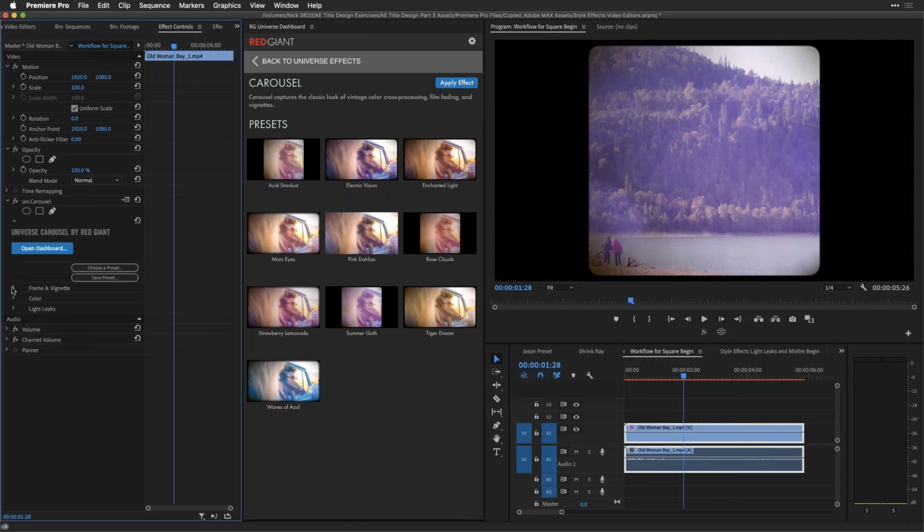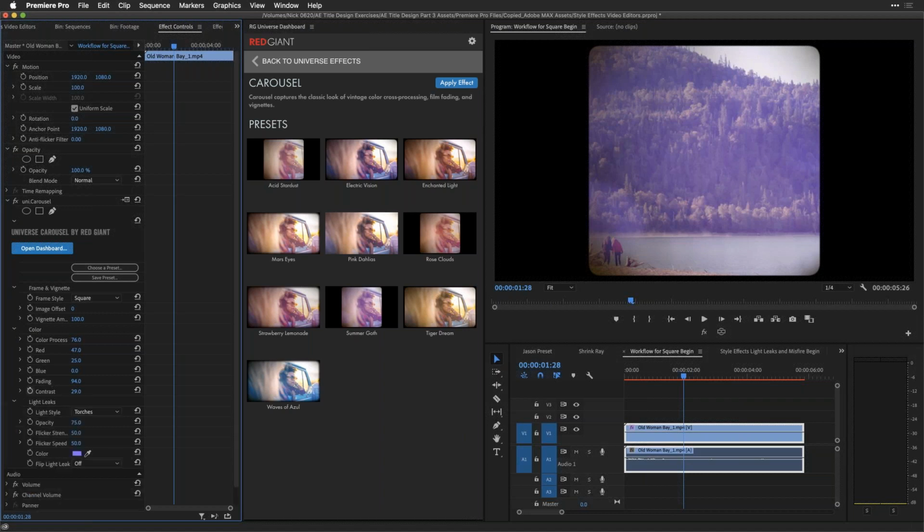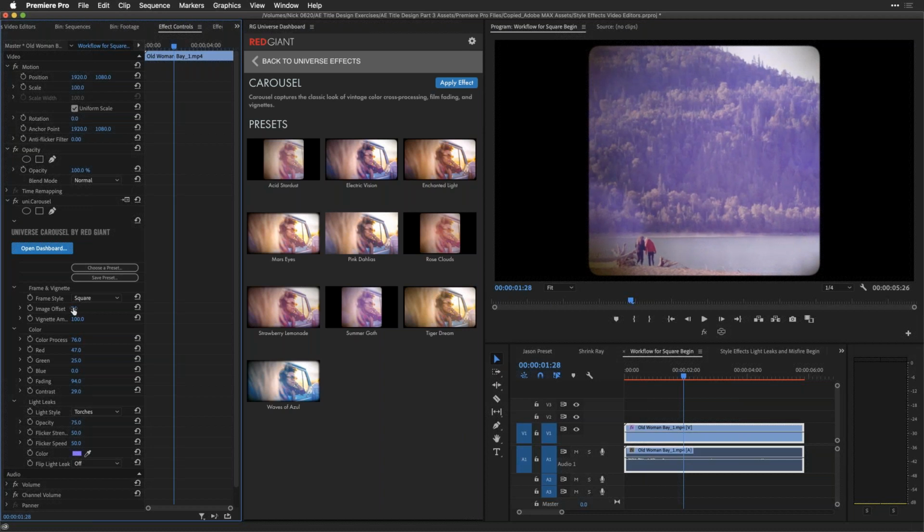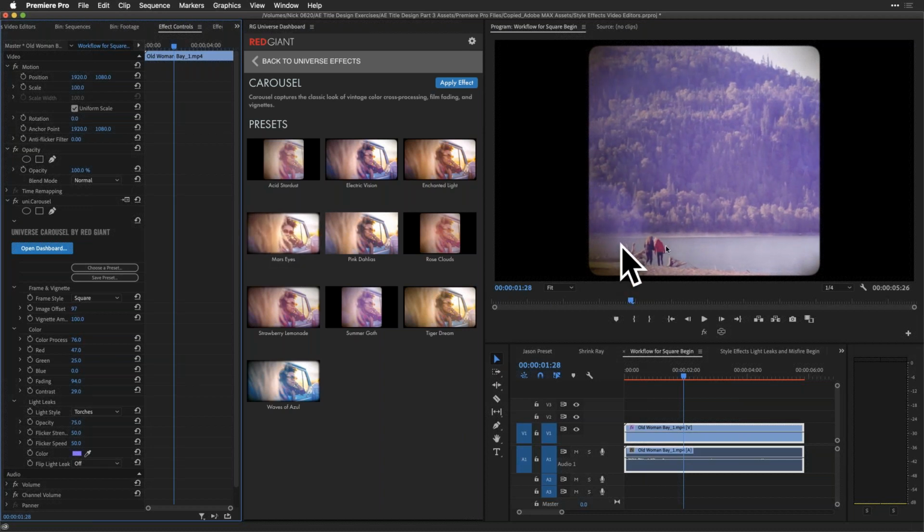Another thing that I like about the Universe effects specifically is the way that they're organized in many cases. You have your overall controls at the top of the effect, followed by various categories of parameters that you can switch to then start creating your own stylistic effects. In this case, I'm just going to play around with the image offset so that my subjects move a little bit more to the right of the frame. And then I have an overall control of the vignette amount.